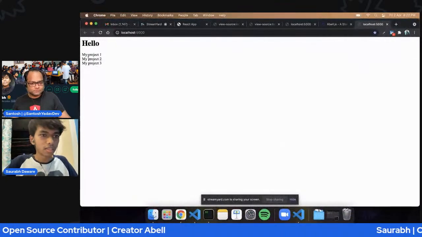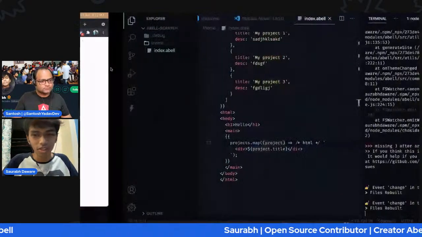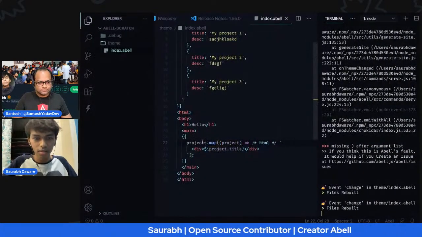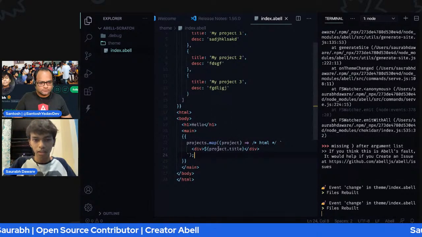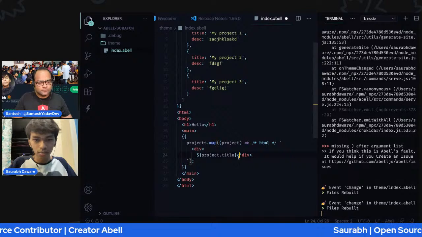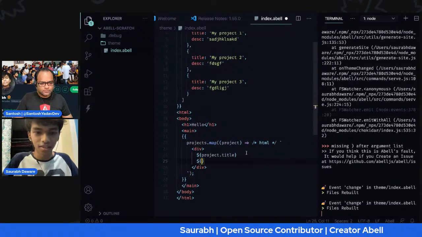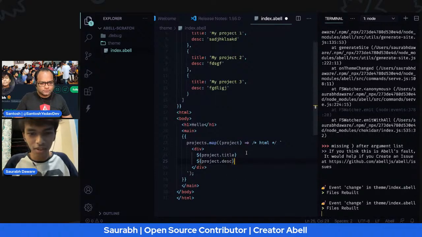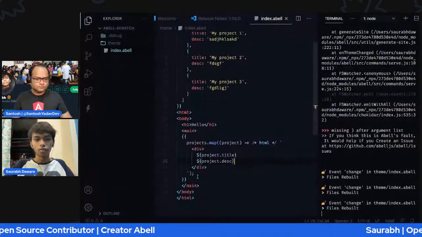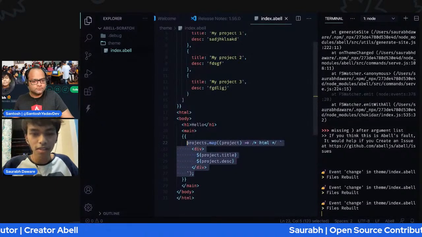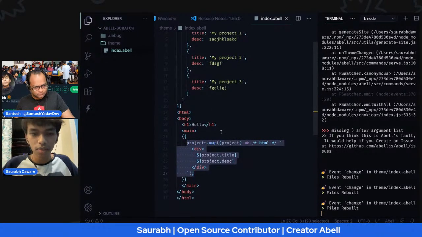So I have this div. As you can see, I have my project one, my project two, my project three. It just printed what I returned. I can also print the description. I'm just adding it directly here. It will print it next to it. So it printed the description. What we get is normal JavaScript syntax again, something that you'll come across in JavaScript.